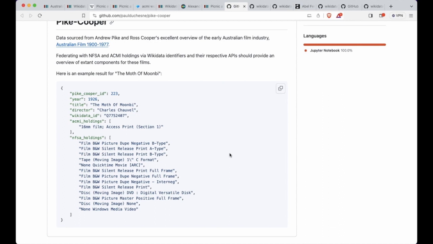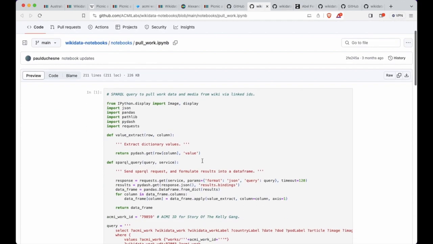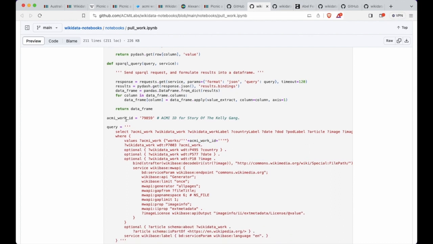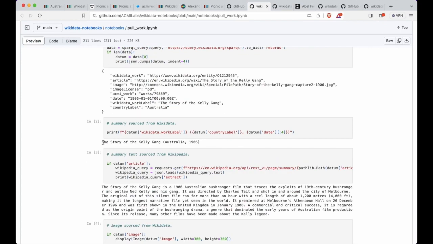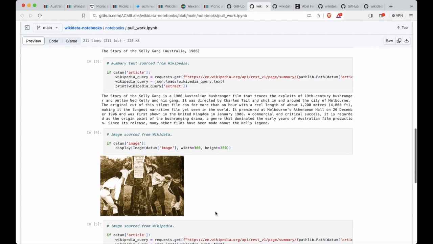ACMI are also super interested in the reuse of media and summaries from Wikipedia and Wikidata, particularly to enrich their online collection search portal page. So here are two Jupyter notebooks. Well, we'll see the first one that I did up for them. So here you can put in the ACMI work ID. Here it is for an early Australian film, Story of the Kelly Gang. It jumps across to Wikidata based on that link. It creates this really concise summary, which is generated out of Wikidata statements. You have this more verbose description of the film, which is taken from Wikipedia, and then there are images also pulled from Wikidata.